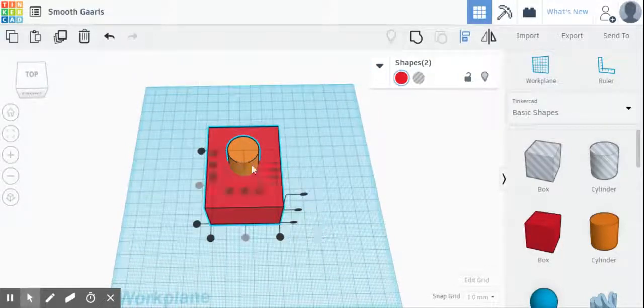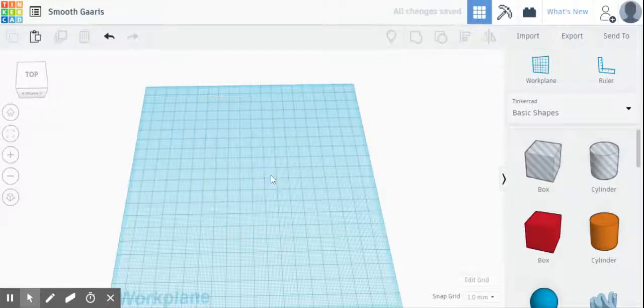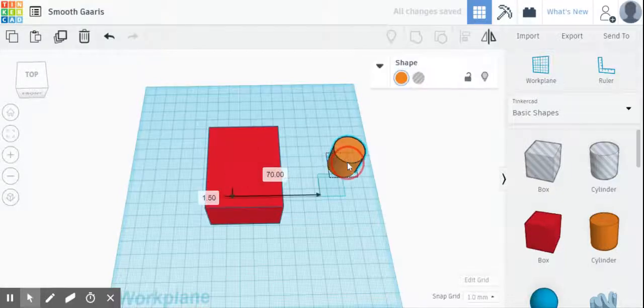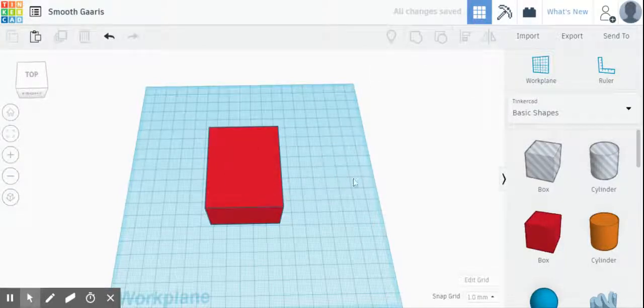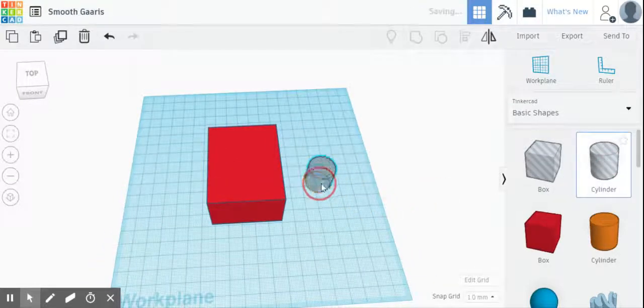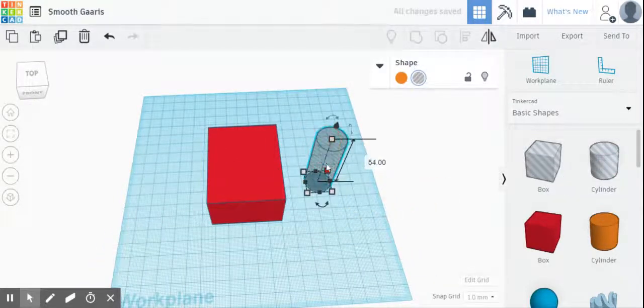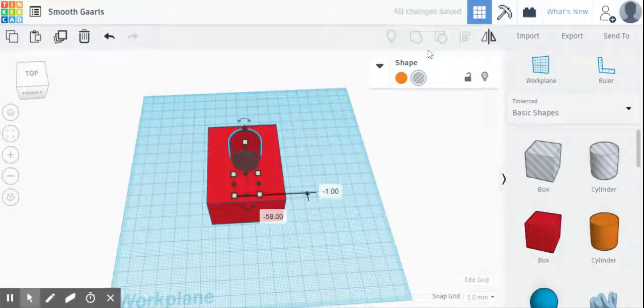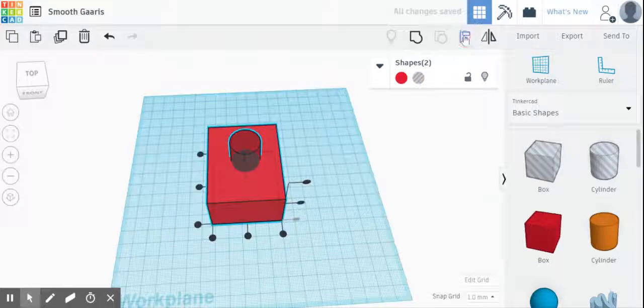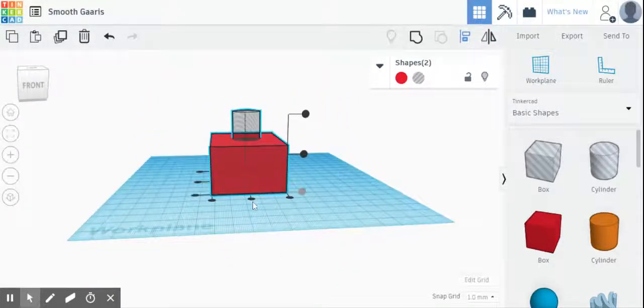Now the same holds true if I was making a hole. If I wanted to make a hole right in the center of my rectangle, I could go get a cylinder hole and put it in there and highlight both of them and use my align tool and right in the center.